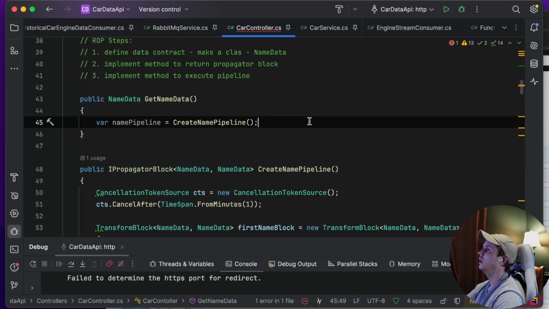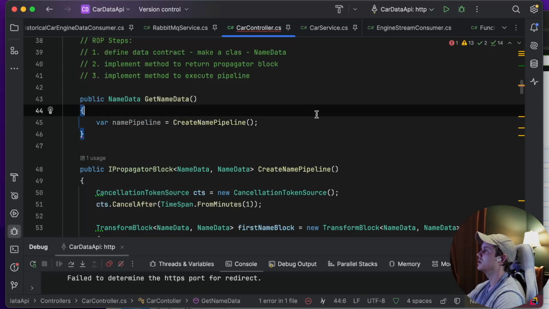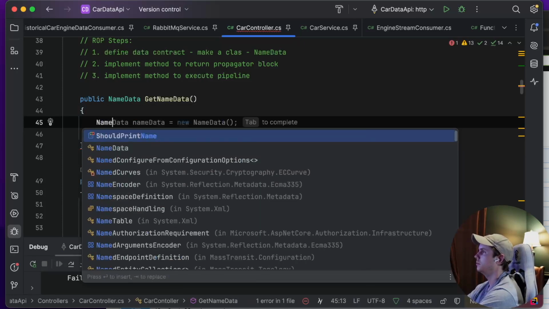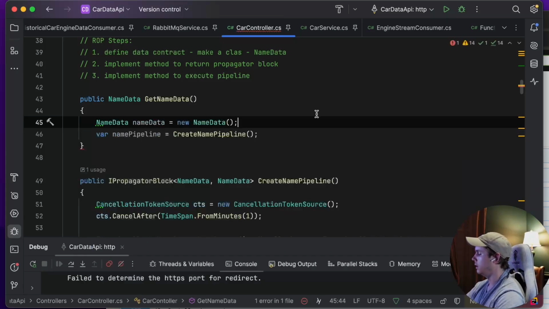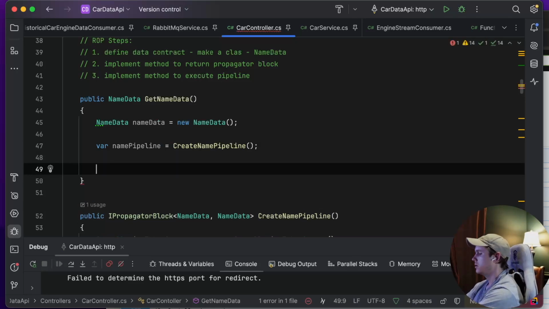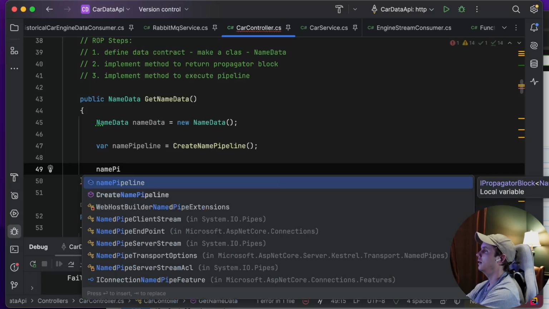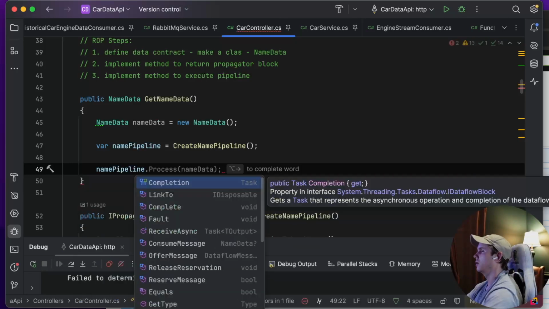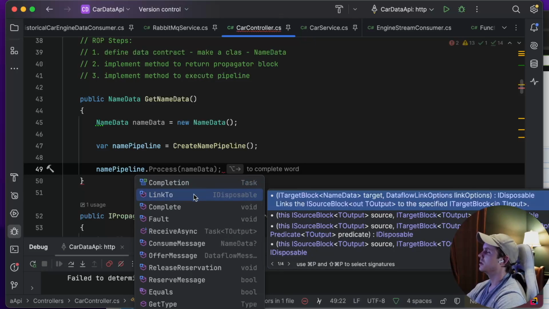So for the sake of the example, we know that we're probably going to need an empty instantiated object for name data. So we'll just go ahead and define that above. So now that we've created our pipeline, we have to actually use it. So let's go ahead and see what we get out of the box with these propagator blocks. So you can see we get some kind of strange looking code here. We get some similar things linked to.